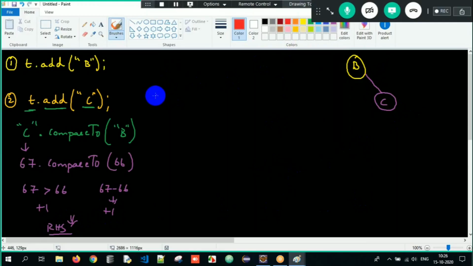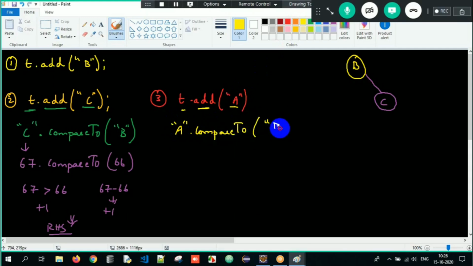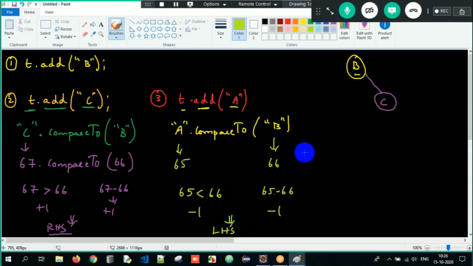And then the third step. What is the third step? t.add of, I am adding a over here. So internally what happens when you add an object into TreeSet? a.compareTo(b). Always the root node should get compared, guys. The ASCII value of a is 65 and b's ASCII value is 66. 65 is lesser than 66, so 65 minus 66 is minus 1. If it is minus 1, it goes to the left-hand side, so the control will come over here, and a is stored on the left.